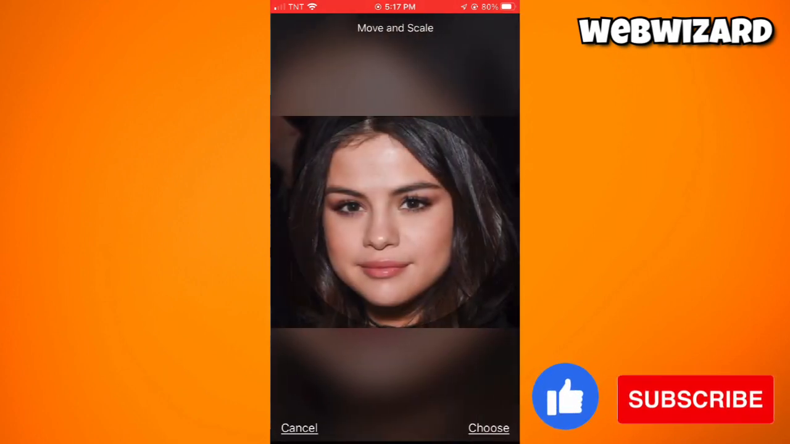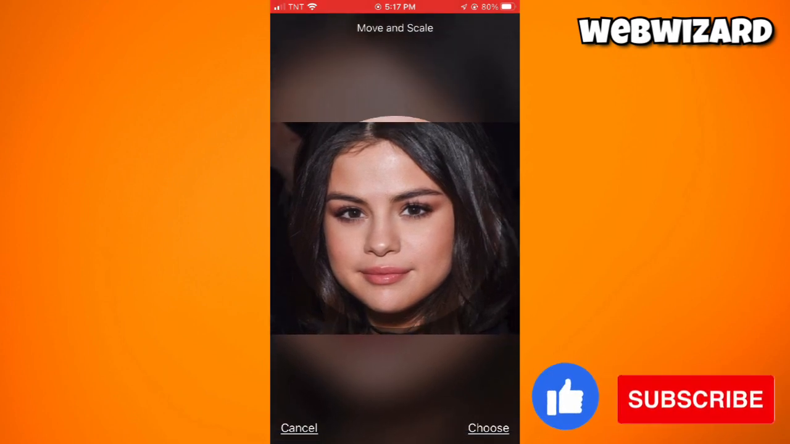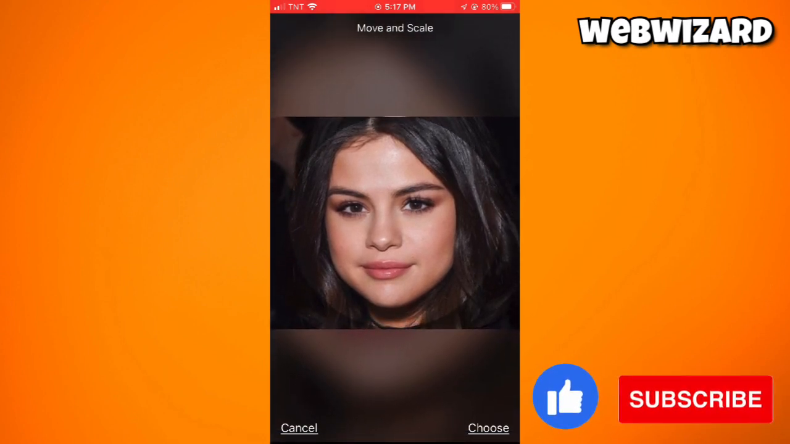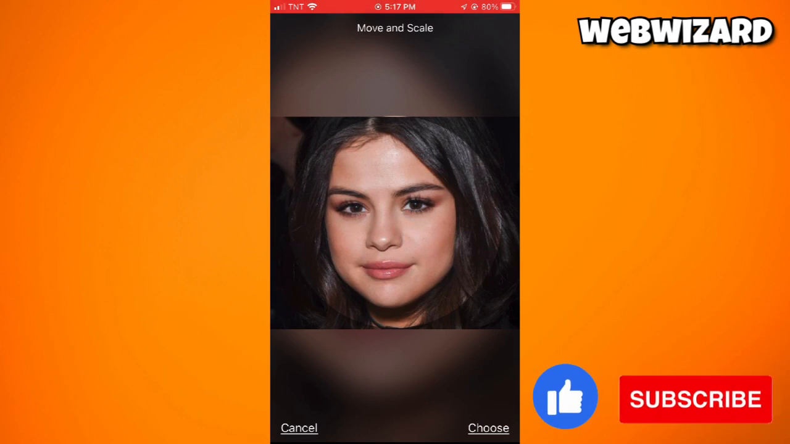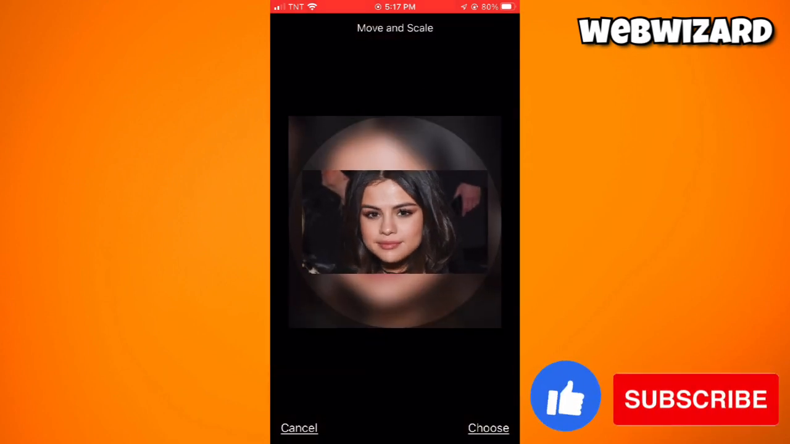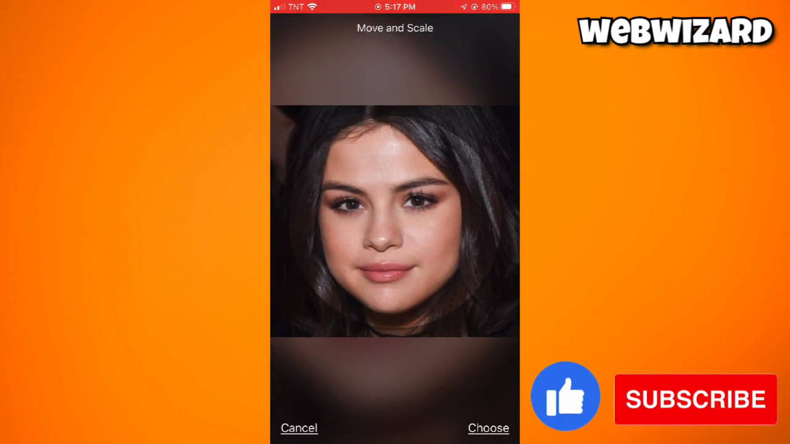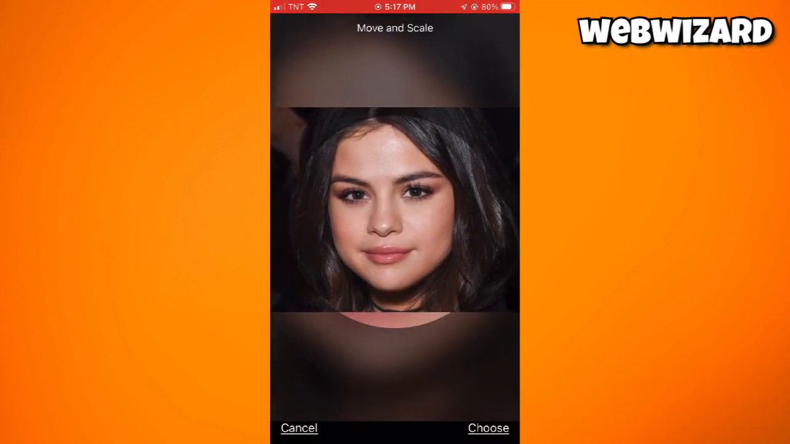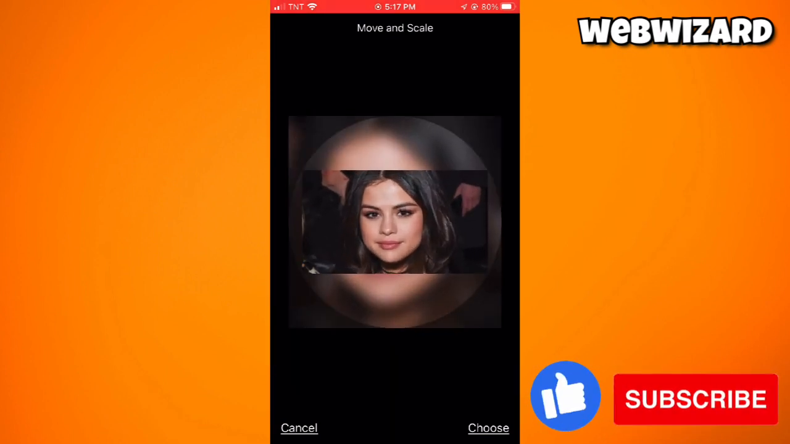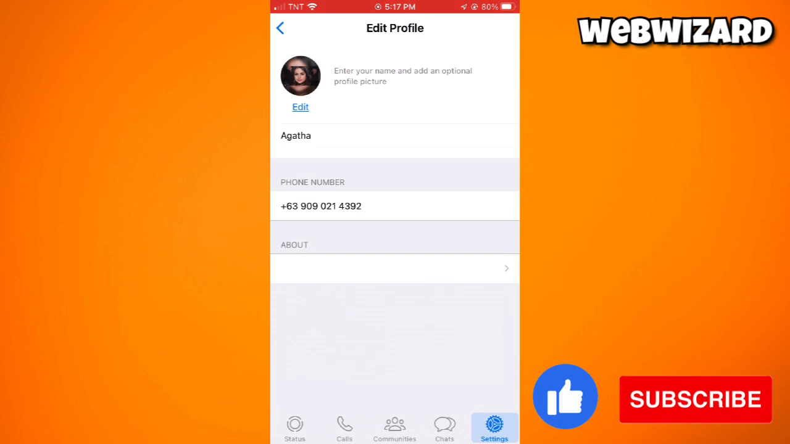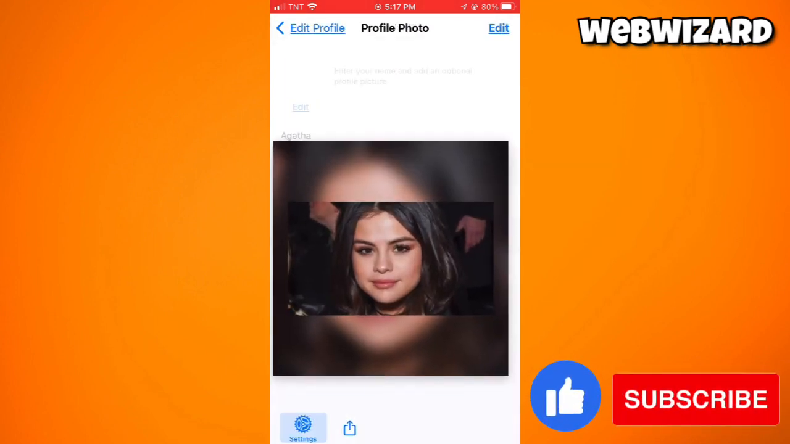For example, this one. As you can see, this photo is closed up. If you want to have the full screen photo, just go ahead and pinch your two fingers on the screen and do that. Okay. Now as you can see, instead of this size, you have this size, okay? Now just go ahead and click on the choose button, and as you can see, that is the full screen photo or size, okay?